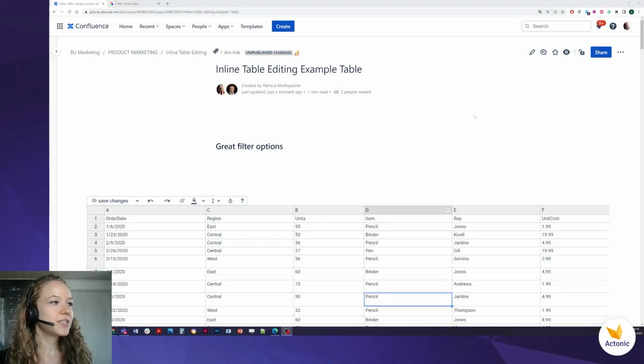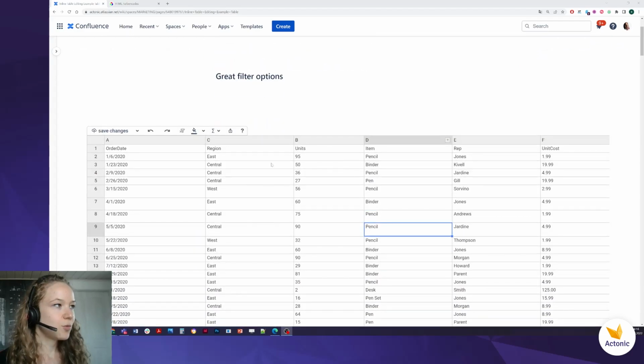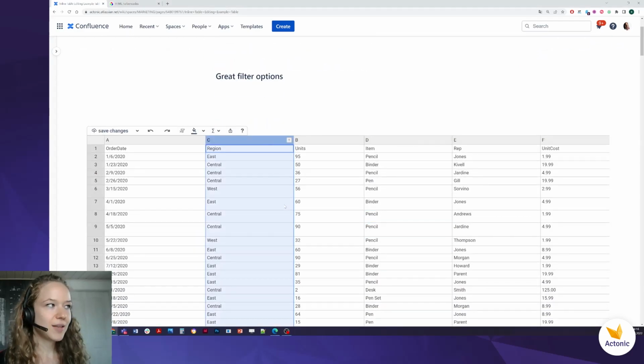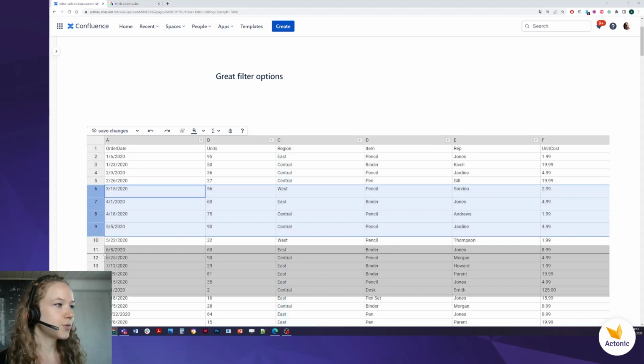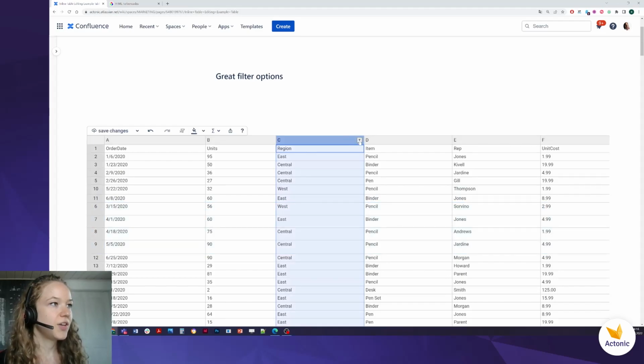Let's start with this sample Confluence table. And as you can see, I'm in view mode, I'm not in edit mode. And one of the best things of inline table editing is it lets you do stuff like this. Simply drag and drop columns and rows just like you want to.